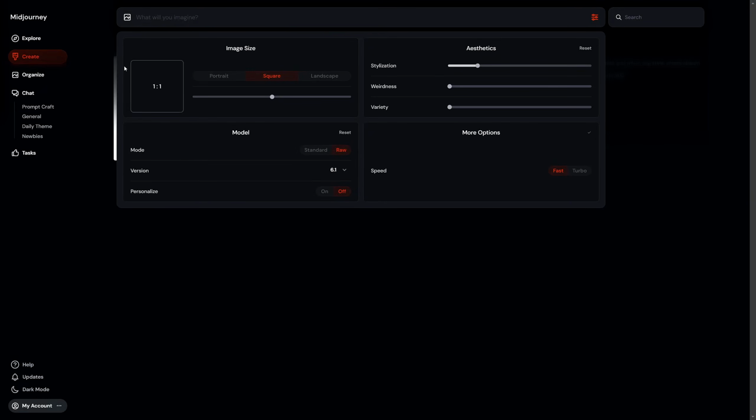Under this slider button here, you will see all the main settings. Under the image size section, this is where you can choose an aspect ratio. Since we're generating images for our printers, a 1:1 is going to be a great option. It will keep everything inside a square image.